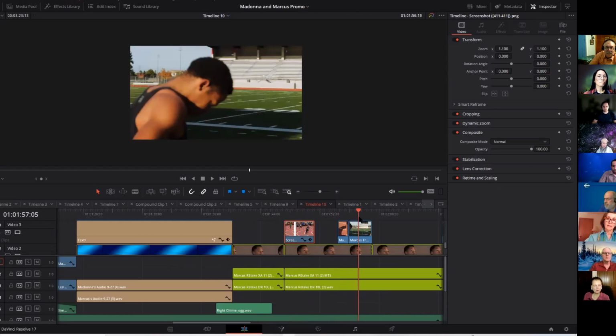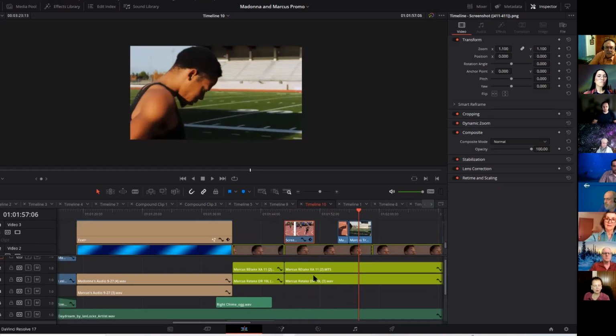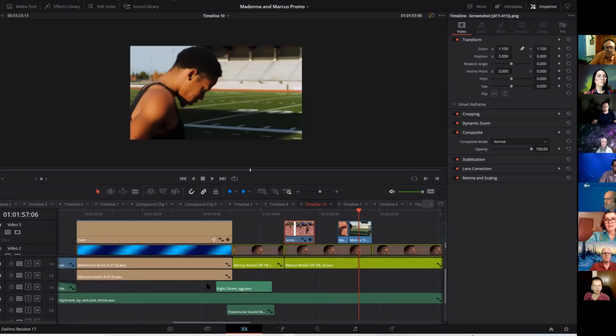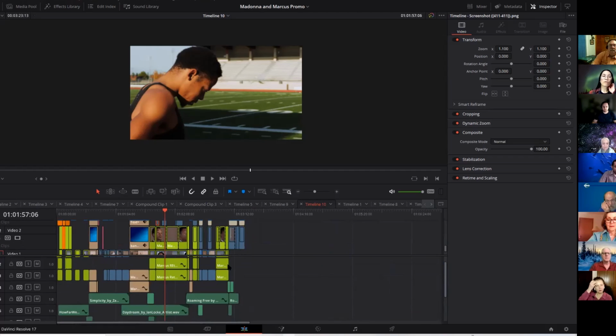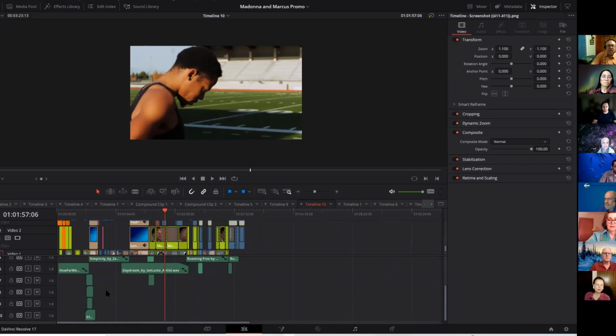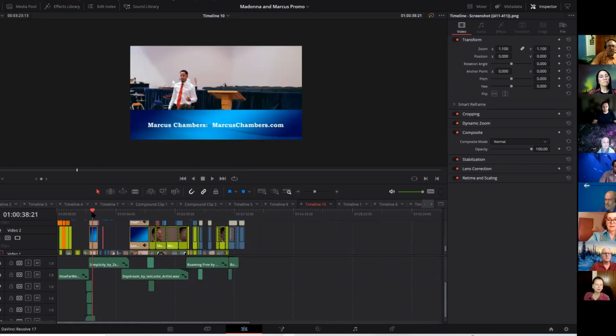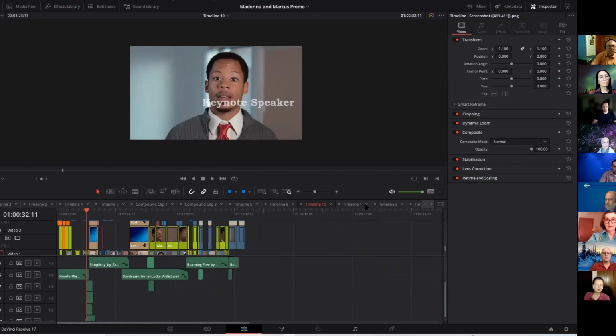So you can utilize multiple tracks there. And the same thing with audio. I've been doing more and more with audio. You can use sound effects and all kinds of fun stuff with audio, and that's really why there are so many audio tracks.